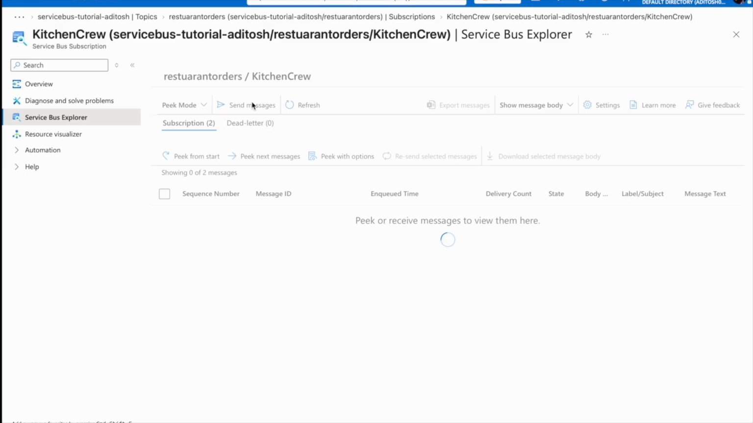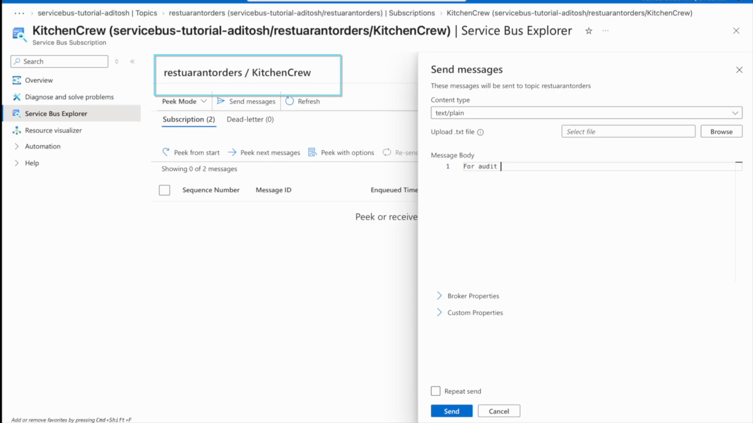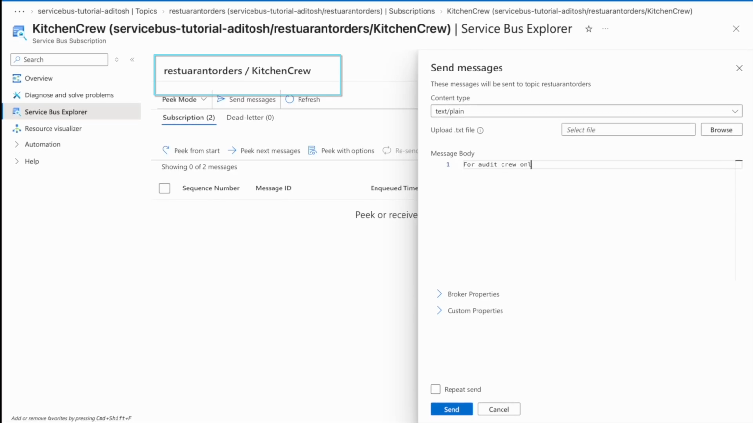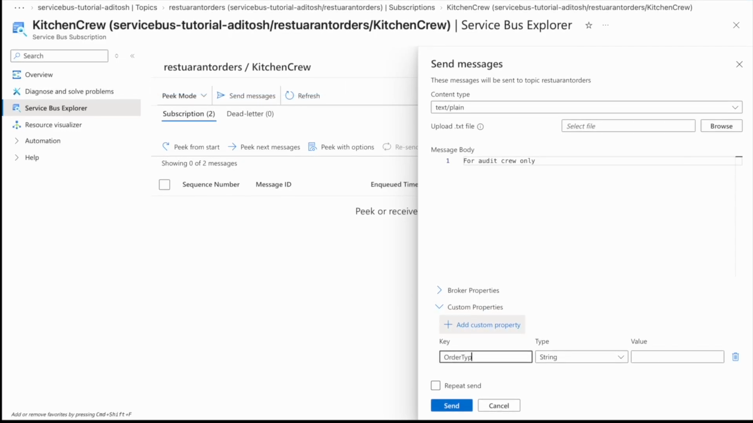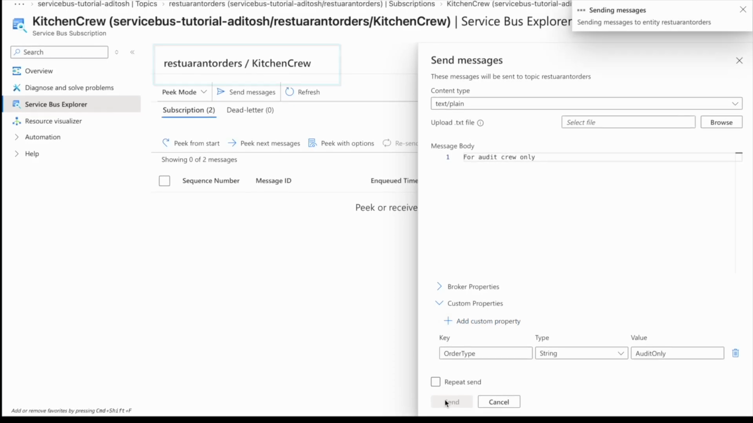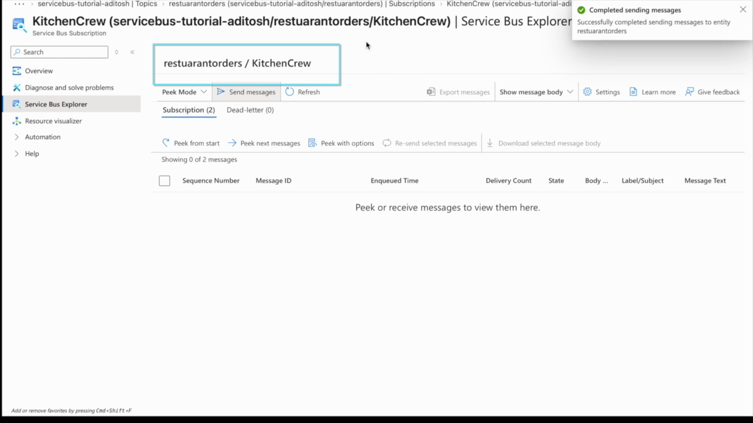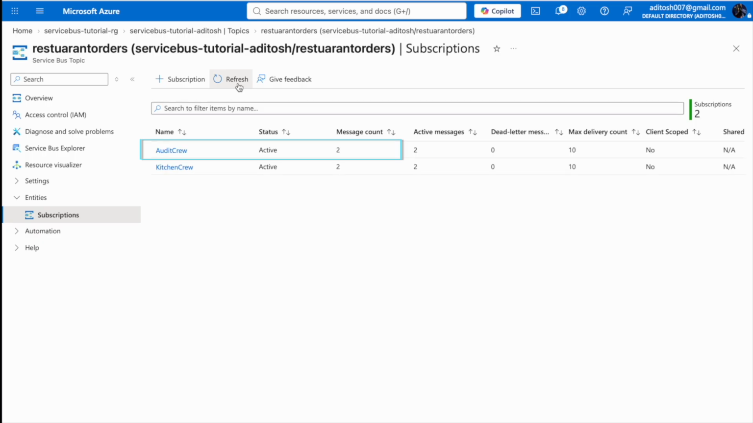So we are good. Now I'll again send a message, even though it's kitchen crew, it does not matter. I'll keep the body as for audit crew only, but this time the custom property order type will be audit only. And even though it's being sent over Service Bus Explorer in the kitchen crew subscription, it does not matter. It will land on the topic first and the correlation filter will do the filtering. And this time the audit crew message count increased by 1, whereas kitchen crew did not change. That verifies that our message landed on the audit crew subscription this time.